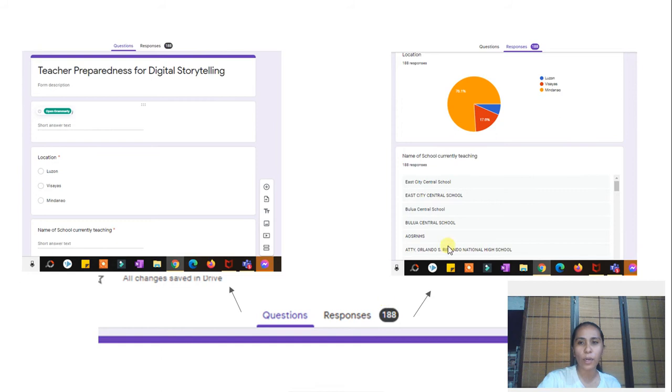Now, if you click the Responses tab, this is where you will get summaries, lists, charts and graphs created from the responses of the respondents. You will see here in my form that I created, there are already 188 responses. You can see here the pie chart that it created from one of the questions, and here is also a list of their answers. Those are just the two basic parts of Google Forms.